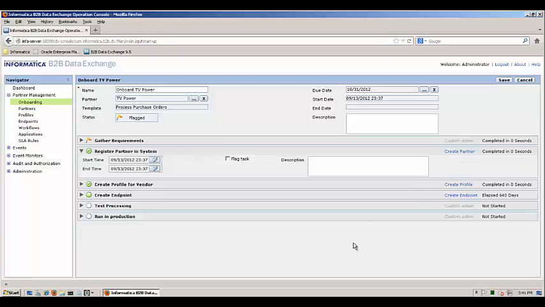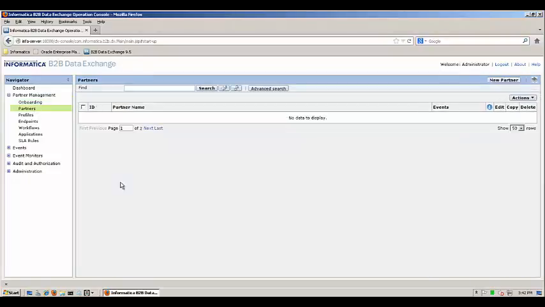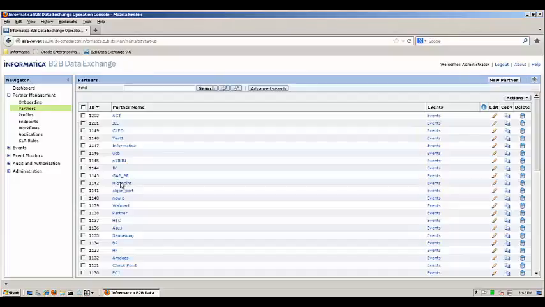For this particular demonstration, I'm actually going to go through the navigation bar and highlight some other features within the product. So we'll go ahead and cancel out of the checklist and move straight into the partners. So the first object we're going to take a look at is the partners. Now the partners, you recall, are going to be how we organize the repository.